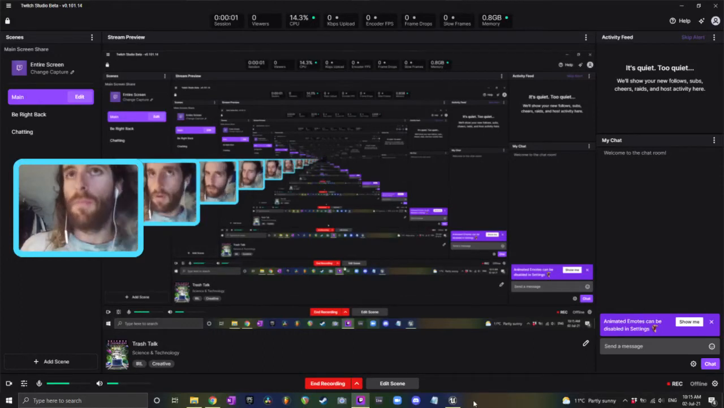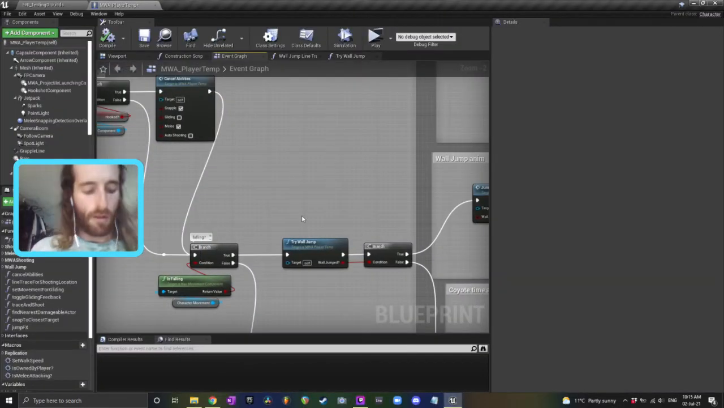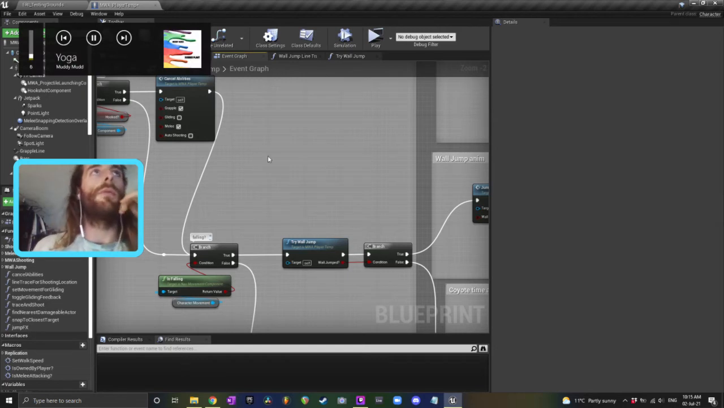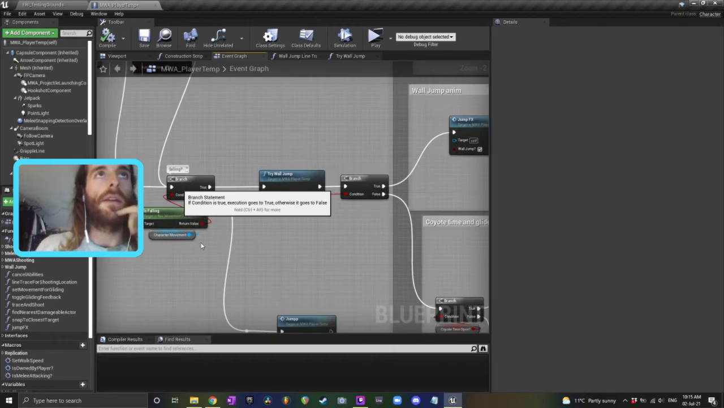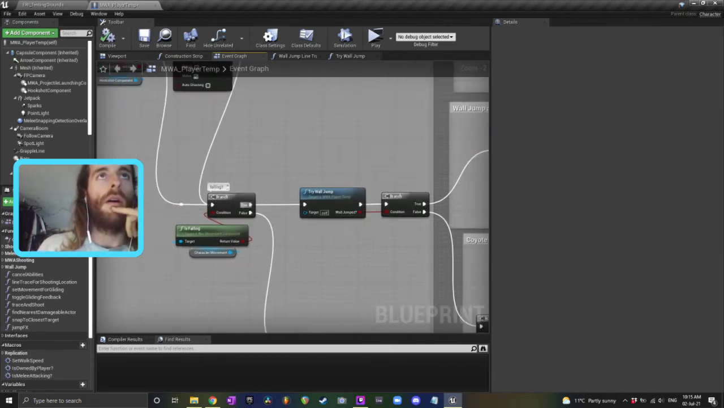So just a quick one, not a tutorial, but just showing you something that I've built so you can see how it works if you wanted to build it yourself. Player input, it's a wall jump mechanic. Player inputs jump. Are we falling?